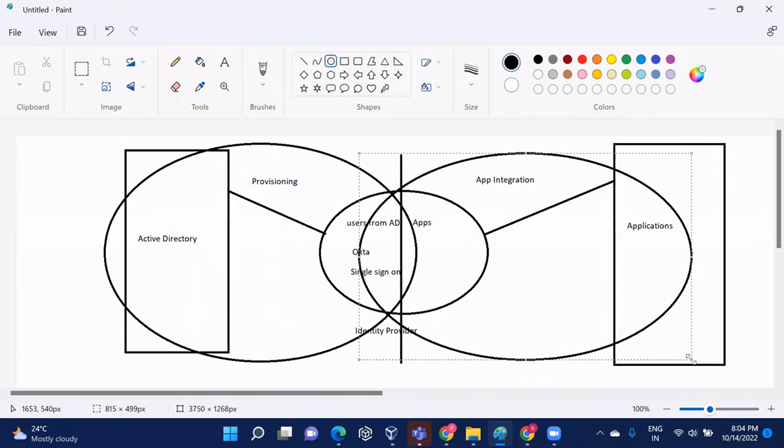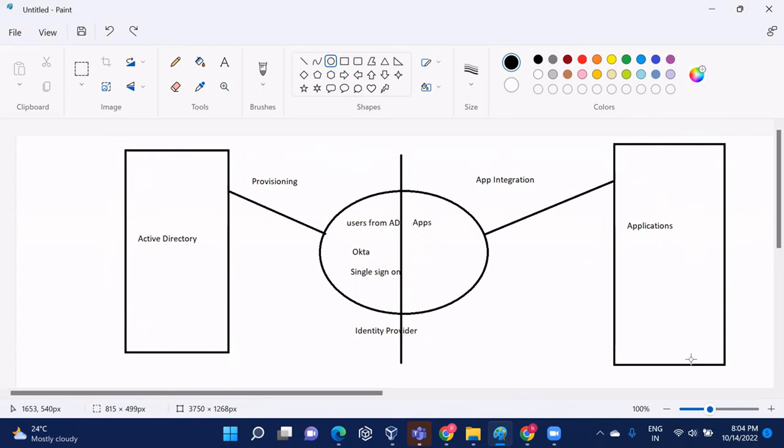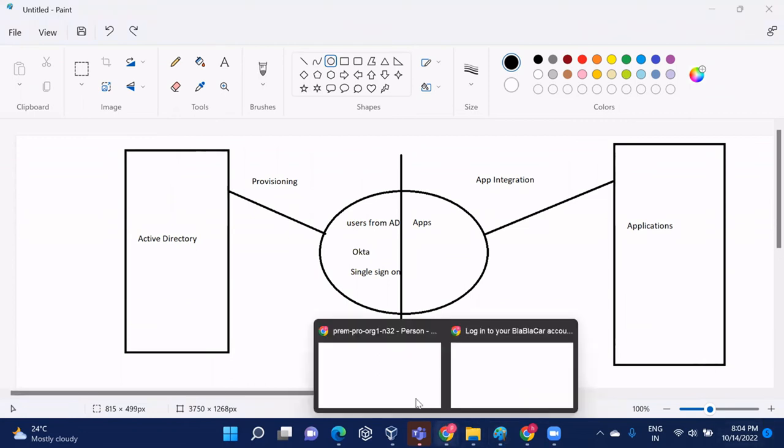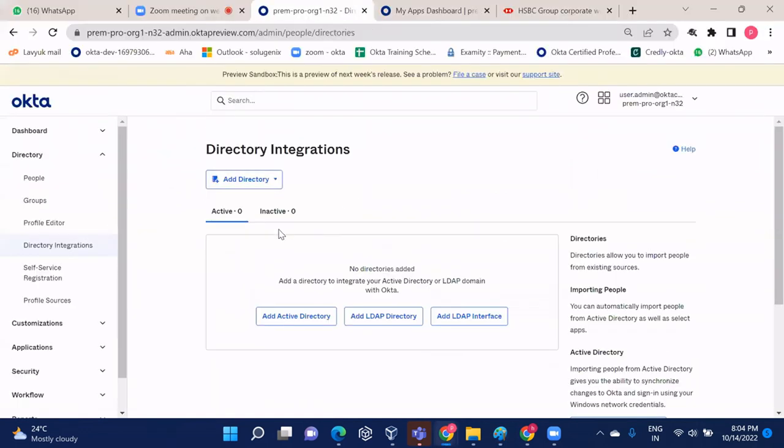You will not find any work related to development, because everything is provided by Okta. What is there to develop in Okta? Very few things. Sometimes Okta gives an update, and we have to follow that update and do the same in our admin console. For example, recently we got an update called Okta AD agent. Directory integrations are there, so we can add an Active Directory.